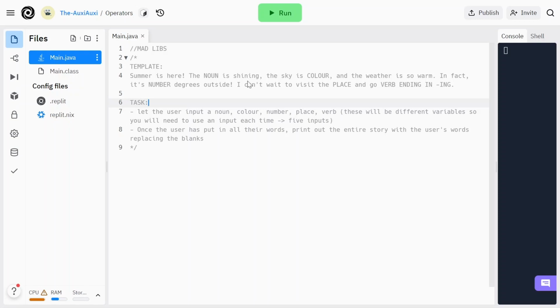So, here's your task. If you're using this template, you'll need to let the user input a noun, a color, a number, a place, and a verb ending in ing. Once you do that, you'll need to store what the user inputted in a variable, and once they have put in all their words, you'll want to print out the entire story with the user's words, replacing these blanks.